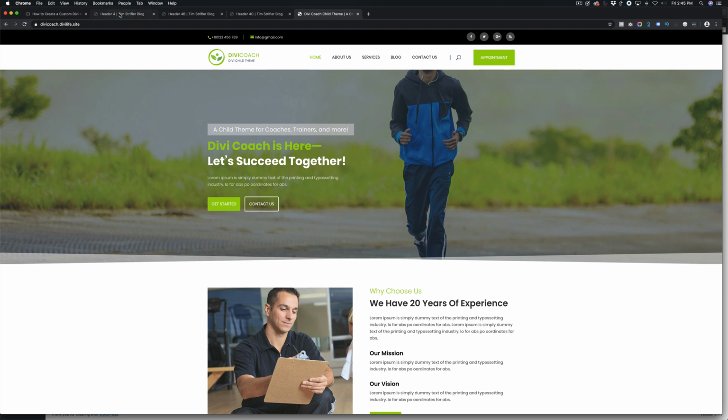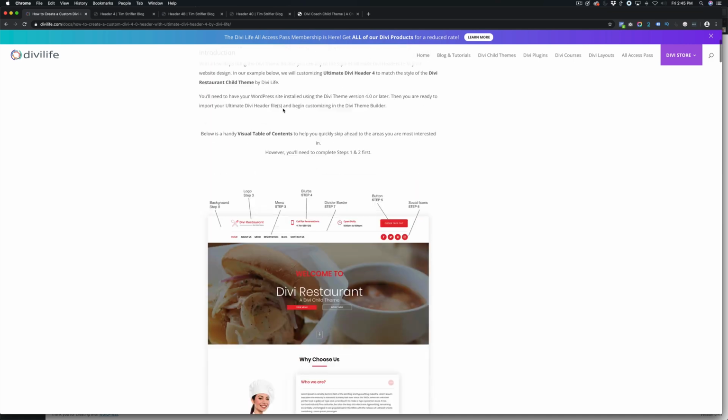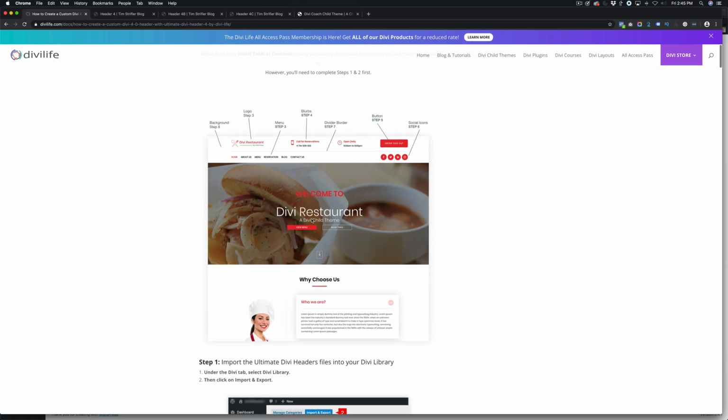We're going to dive right in, but just to be clear, we're actually going to be following the written documentation. Each header layout pack has a very extensive tutorial on how to install, set up, and customize each header layout that comes with the Ultimate Divi Headers. And so we're going to be following this.